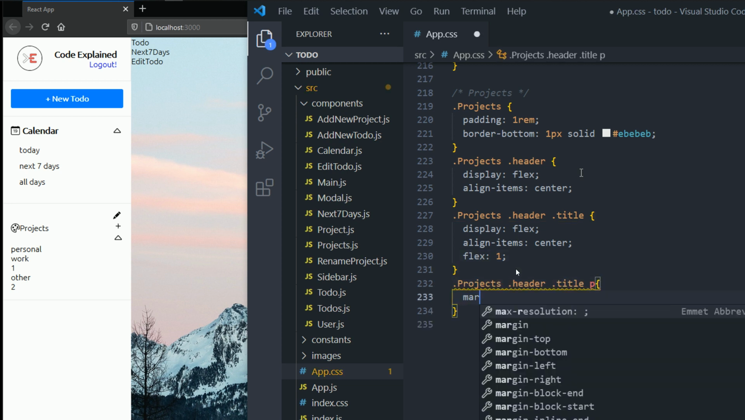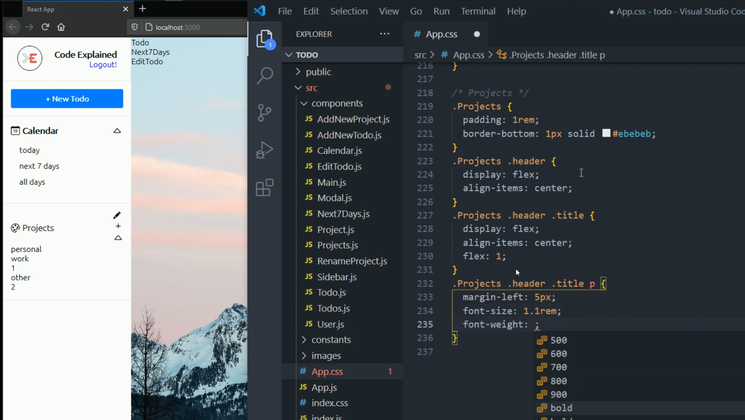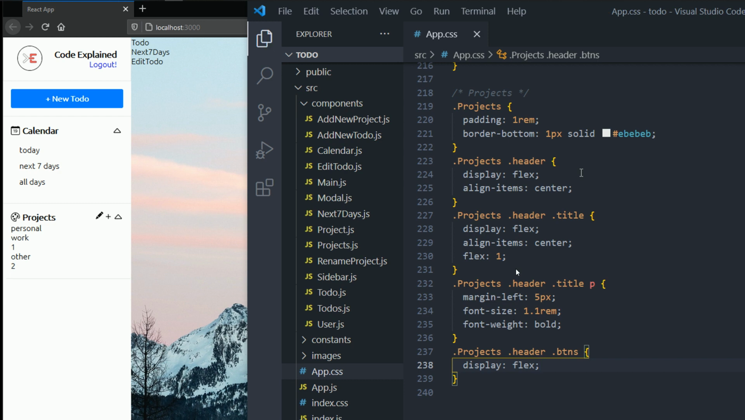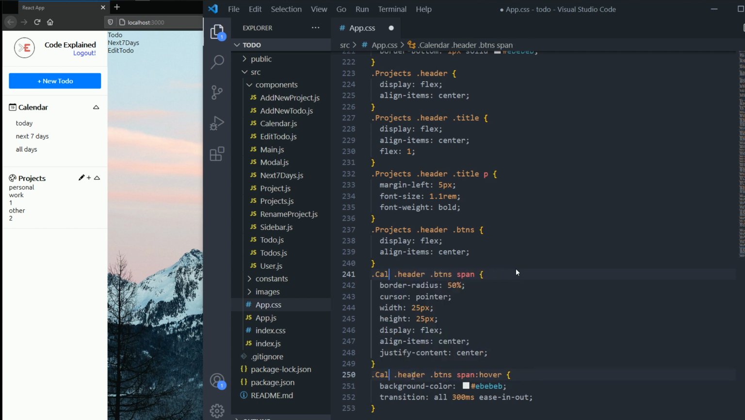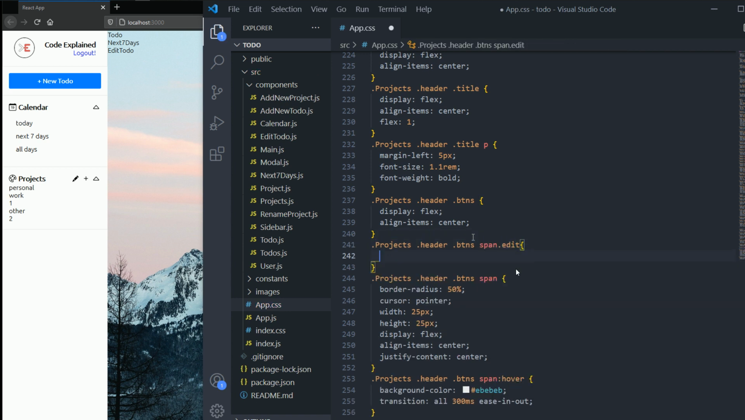Now for the title or for the p tag, the margin left is gonna be 5 pixels, and then the font size is gonna be 1.1 rems, and then for the font weight it's gonna be bold. Now for the buttons, I need to display this as a flex, and then align items center. And I'm gonna just grab these from the calendar because it's gonna be the same thing when I hover over the buttons. Then here for the span edit, I'm gonna need to add some margins, margin right, and I'm gonna set it to 5 pixels.